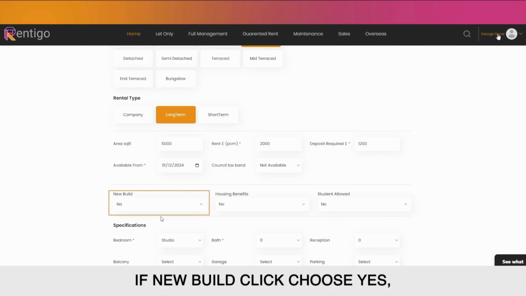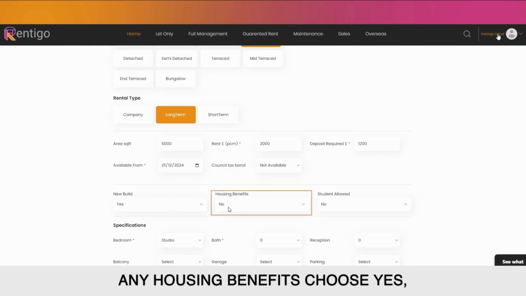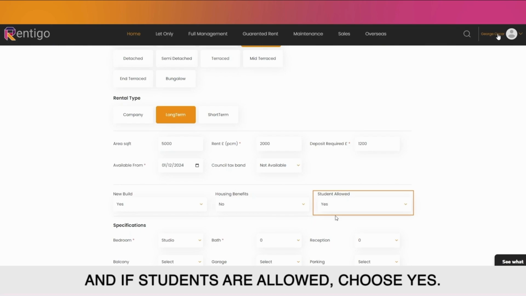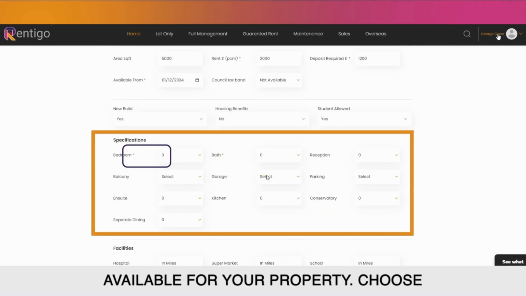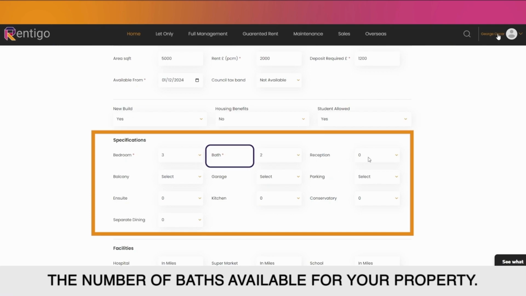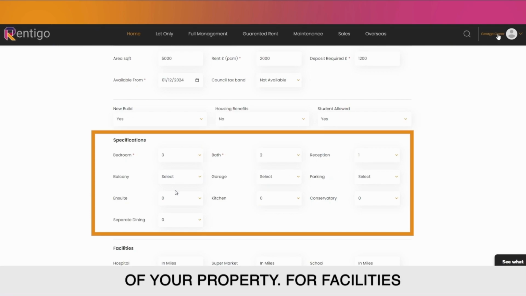If new build, choose yes. Any housing benefits, choose yes, and if students are allowed, choose yes. Choose the number of bedrooms available for your property. Choose the number of baths available for your property. And choose any other specification of your property.